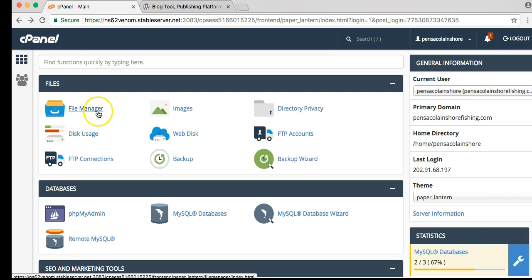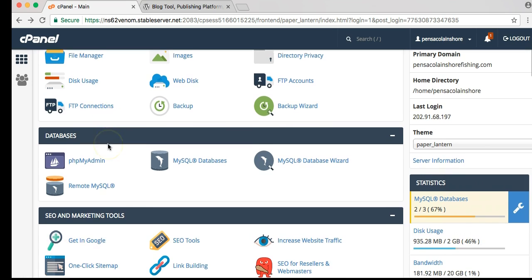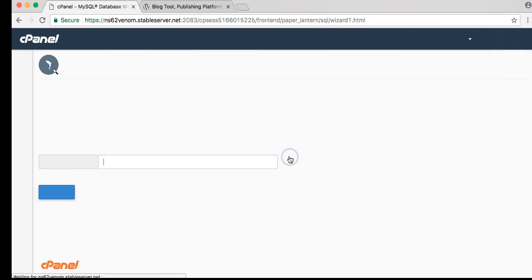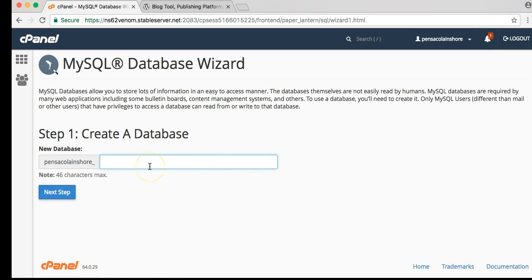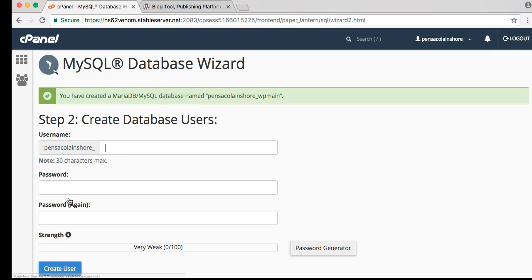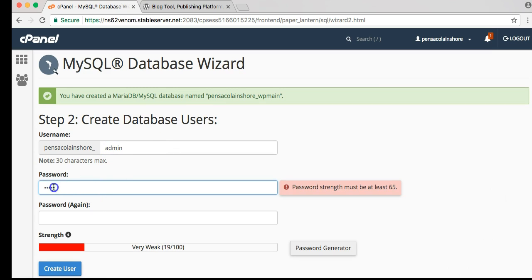Next, you're going to have to create a database. Navigate to your cPanel dashboard and click MySQL Database Wizard. Give your database a name and create a user. I usually name the database WP Main and the user admin. However, you can customize these however you like. The next step is to create a password for the database.